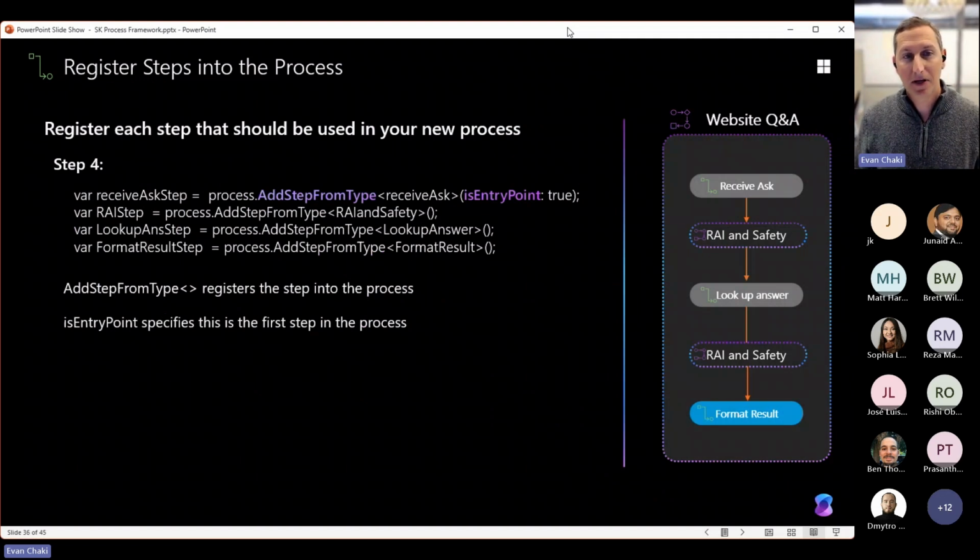You can also see here that RAI and safety, I've set this up once, and I'm going to reuse it across my process. So I don't have to do RAI step 1 and 2. I can if I want to, depending on what my business logic needs to be, but I don't have to. And same thing for my format result step. I can set that up once and just keep reusing that across my different processes.